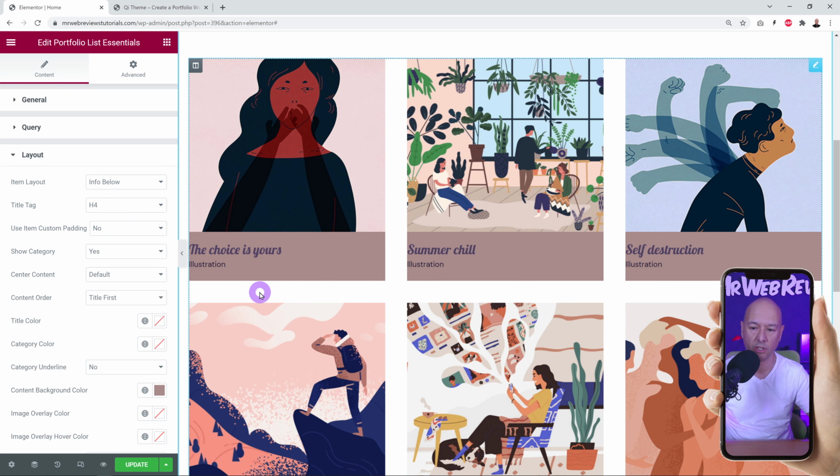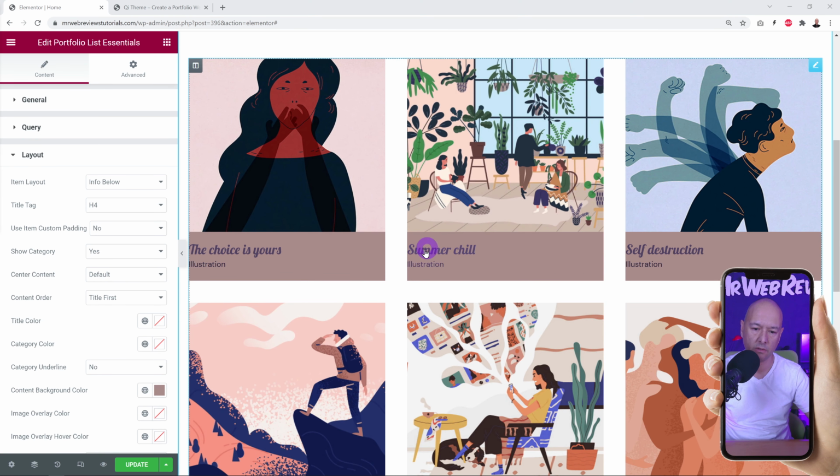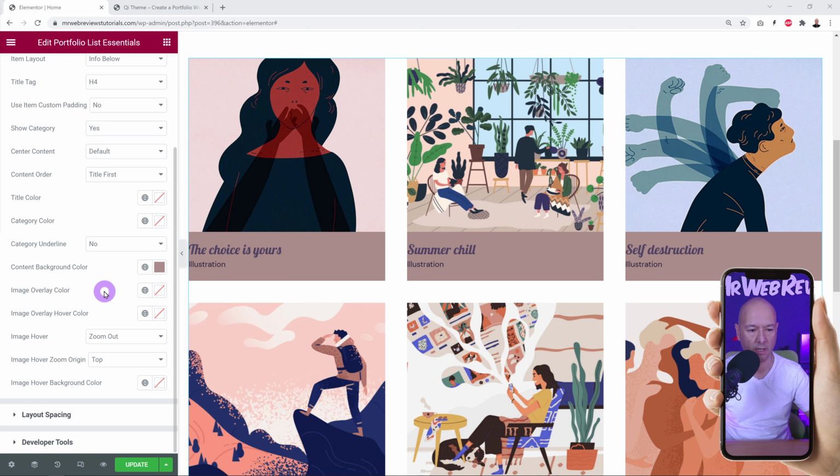This is why you can change the font colors, because depending on the background color you're going to select here, you might want to add more contrast, in which case you can change the title color as well. Now, if you add a background color, as you can see, this text, the title and the category, are very close to the left-hand side edge. So that's not very nice. So maybe you want to add a little bit of spacing.